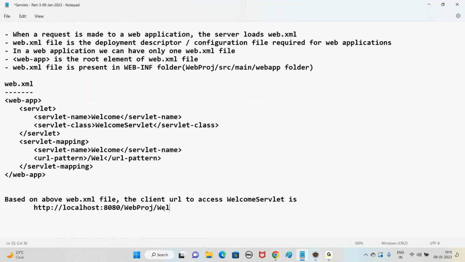Now, whenever you make a request to a web project, it's going to load the web.xml file. Once it loads web.xml, it sees the URL pattern as well. For this one, what is the servlet name? Welcome. It goes to this welcome and runs the welcome servlet. The simple final conclusion to remember is: URL pattern is like an alias name for your servlet classes. URL pattern is like what? Alias names for your servlet classes.